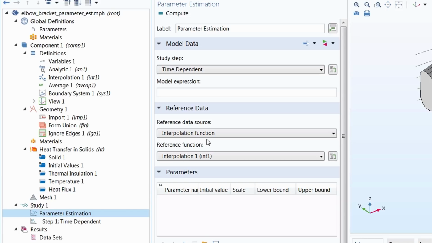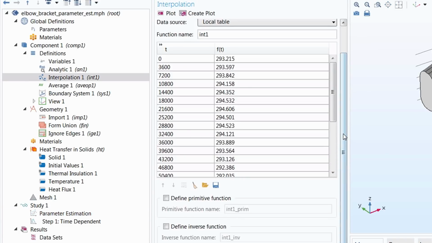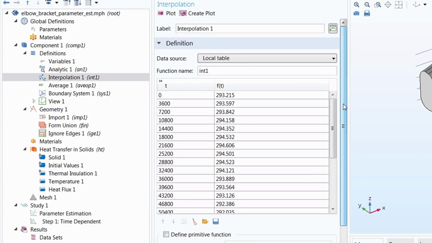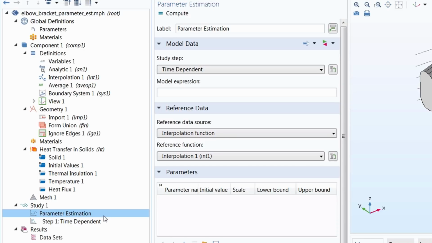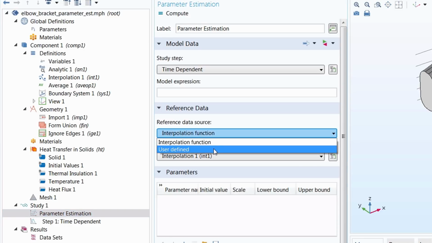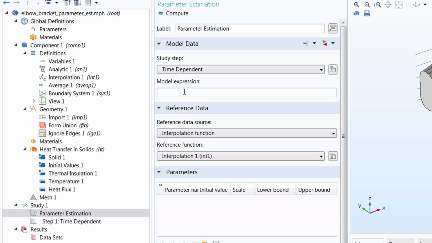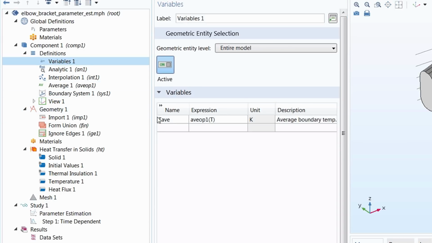Likewise, with the reference data used, we can see the interpolation function we defined earlier is selected by default, and if we again click the Go to Source button, we are brought to that previously defined function. Note that you can also choose the user-defined option to enter an arbitrary expression, usually dependent on t, the time. Under the model expression, this is where we are going to enter the variable we defined earlier, tav.